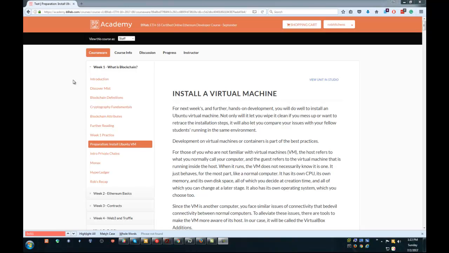I'm going to quickly walk you through some of today's lessons and show you what it's supposed to look like, and hopefully that will help you get your bearings. So let's start with installing VirtualBox and the lesson for the Ubuntu virtual machine.